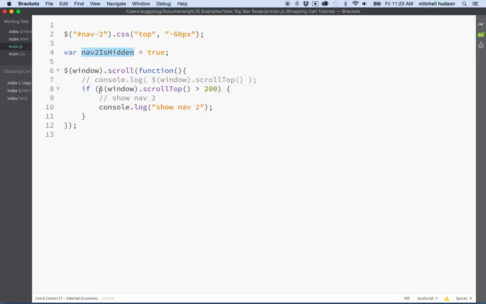So we're going to say, if the scroll top is greater than 200, and we use the double ampersand, right?